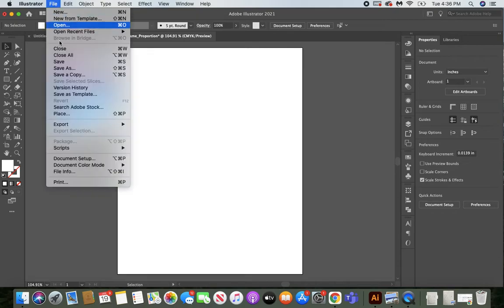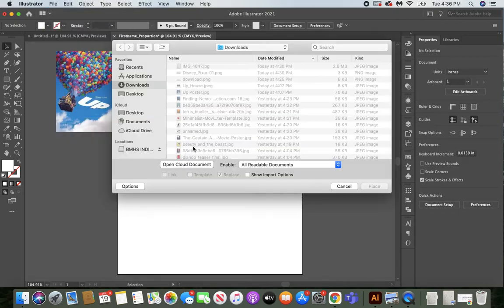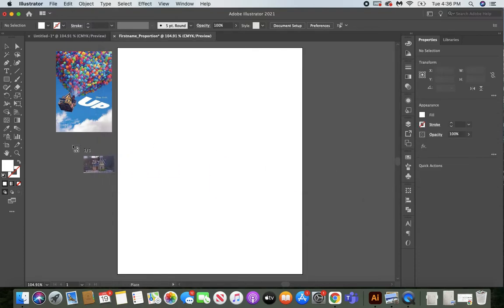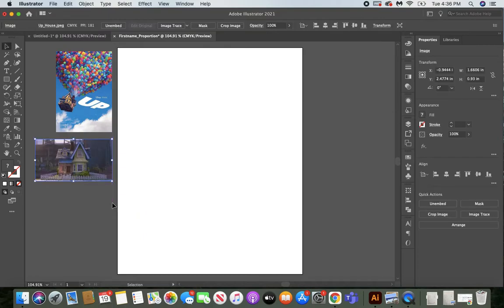So I'm going to go to File, Place, and place in the house as well, so I can use that as a reference. Once again, I'm clicking and dragging it over on the side so it's not taking up so much space.